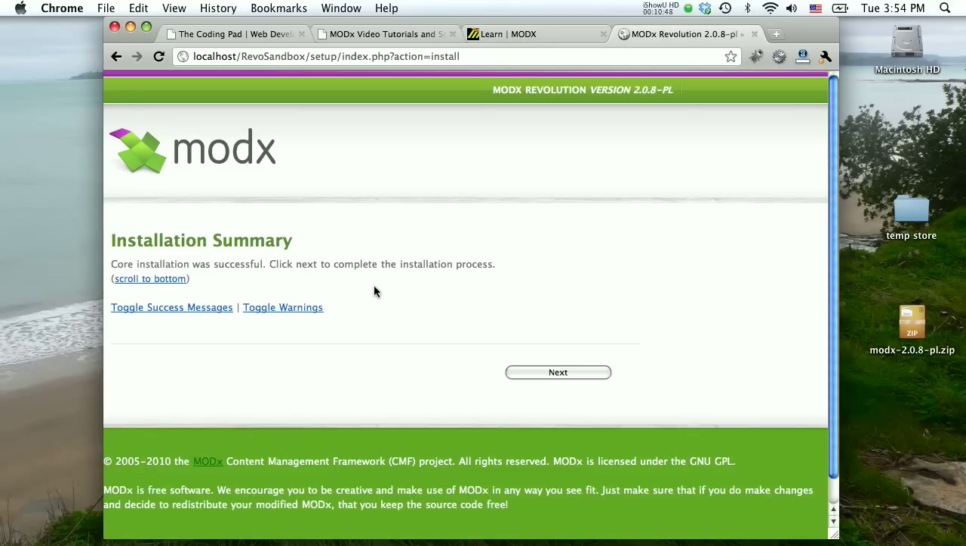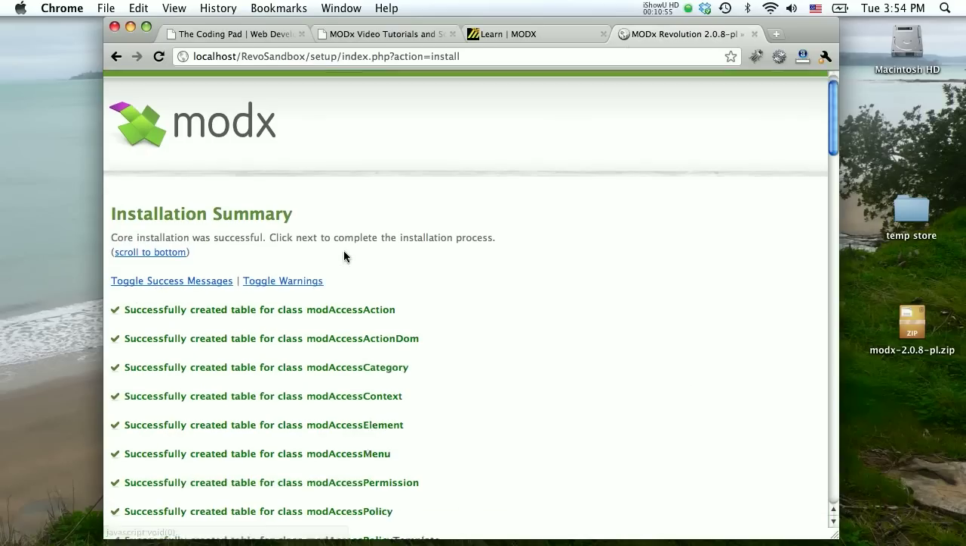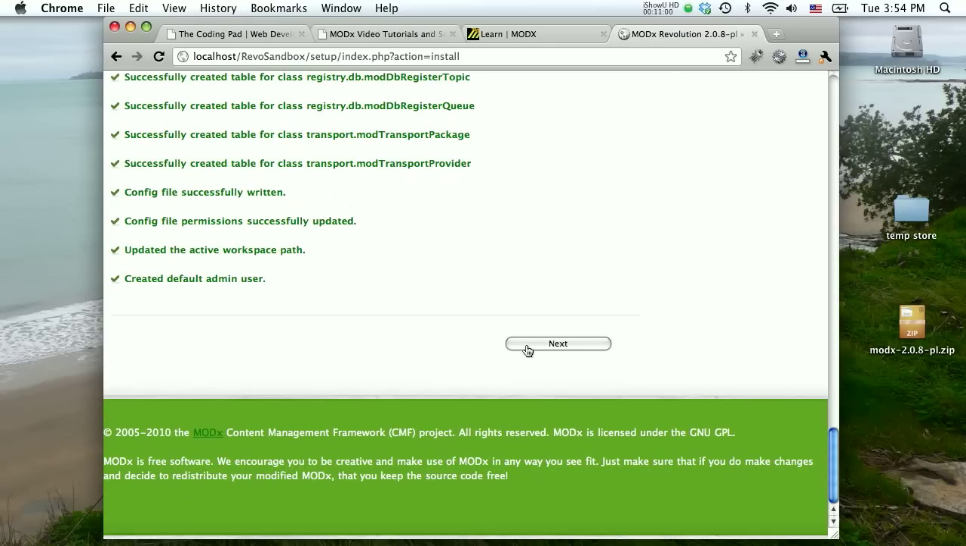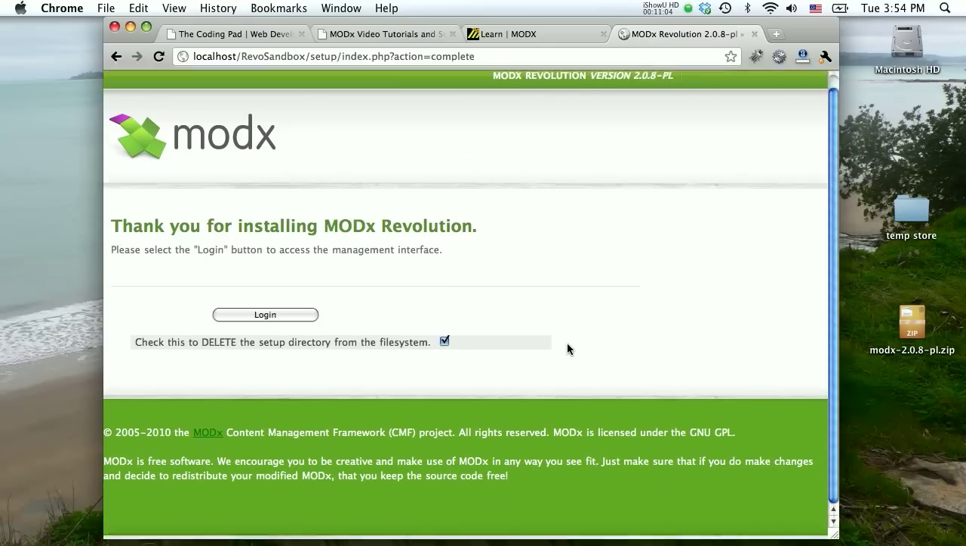All right, so installation is complete. It says installation successful. And if you want to toggle, you can see everything that happened, all the tables that were created, and they were created successfully, and the admin user was created. So all good. Click Next. And this takes us to the success page. It says thank you for installing. Now you want to check this to delete the setup directory. It's checked by default, but just make sure that it is, because if you leave the setup directory there, you run a risk of somebody coming back later, running the setup and messing up your files, okay?